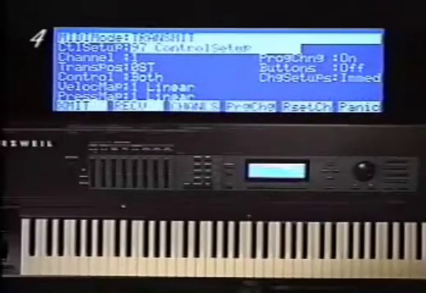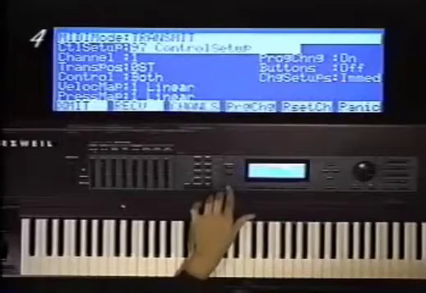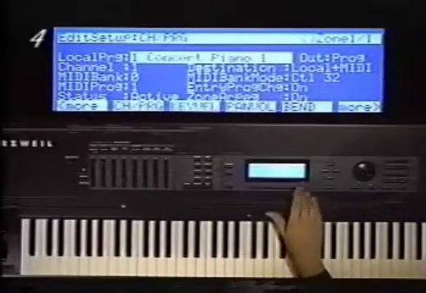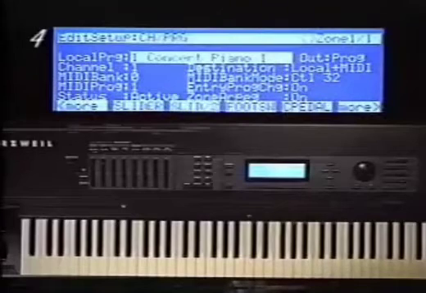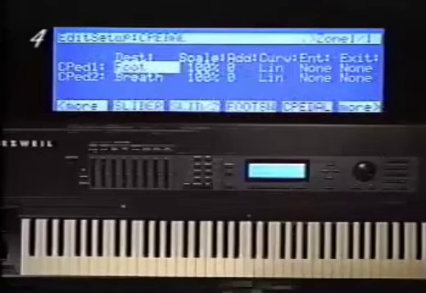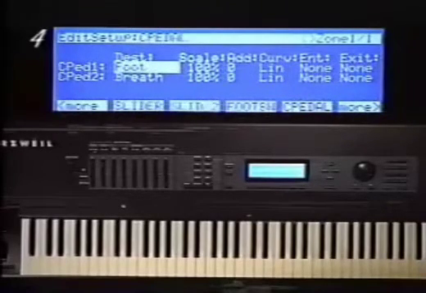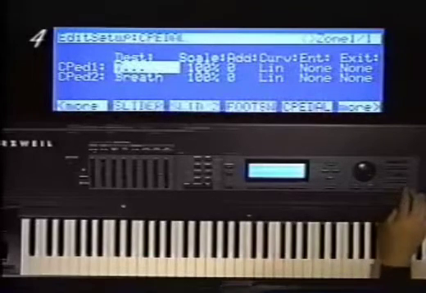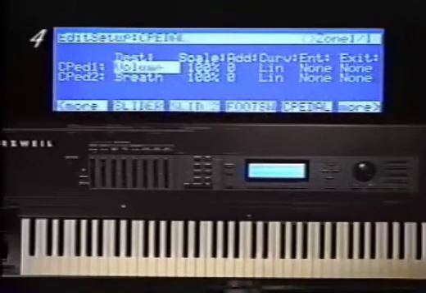Highlight the control setup parameter and press Edit. Now, press the right More button once. Then press the C pedal soft button. Now assign volume to the C pedal 1 destination. You can do that by pressing 7 on the numerical keypad and pressing Enter.